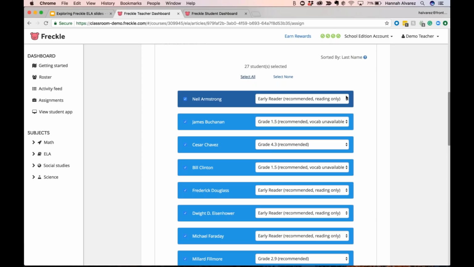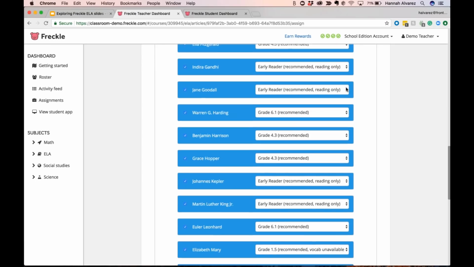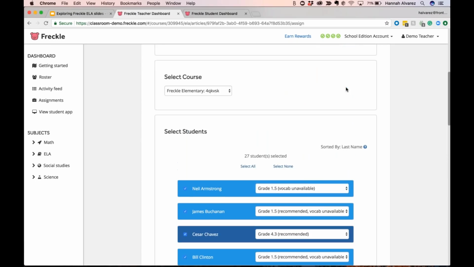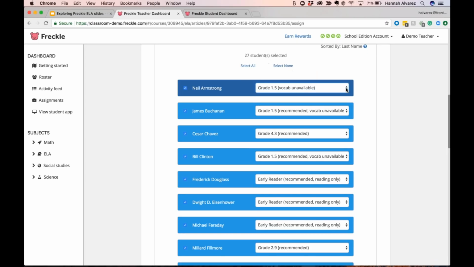Now, if I wanted to get really granular, as the teacher, you do actually have a lot of control. So let's say I know that Neil has currently been reading at an early reader level, but I want to push him a little bit more because I think he might be ready to take on a greater challenge. If I want to push him up above what the program would automatically assign to him, I can do that. So let's say I want to assign the middle of first grade version of that article to Neil, then I can control that here. You don't have to do that for everybody. I would definitely say the easiest thing is to just go with what's automatically assigned to them, but that is an option for you if you choose to do so.